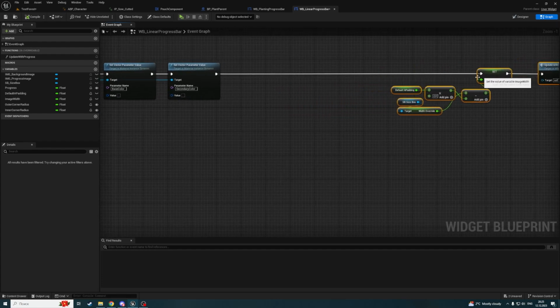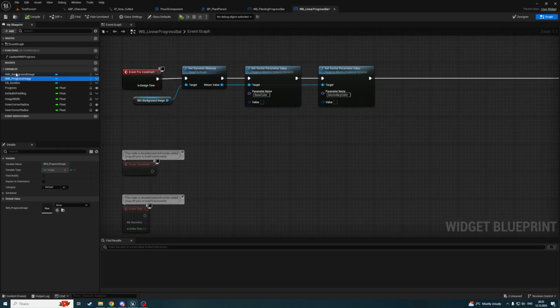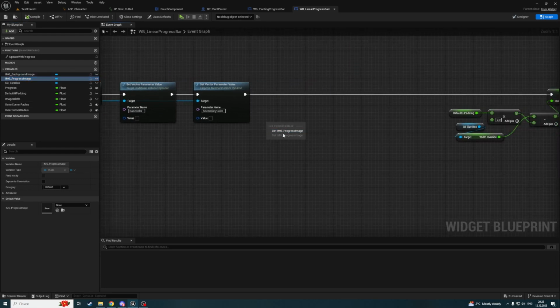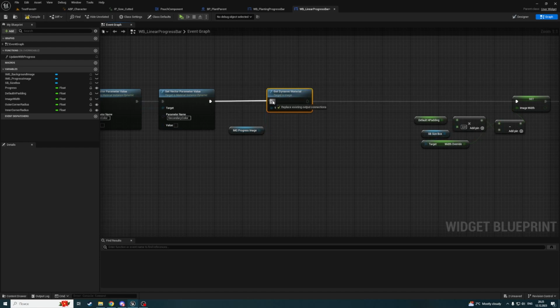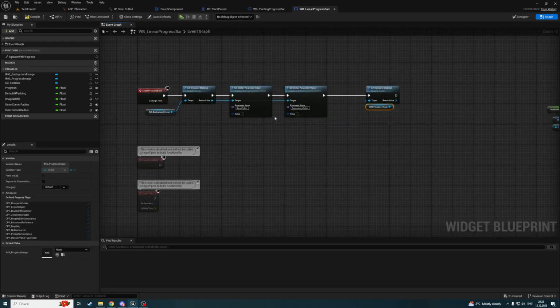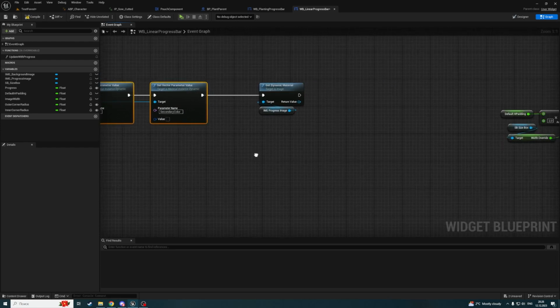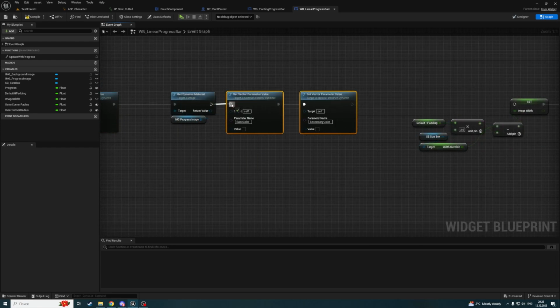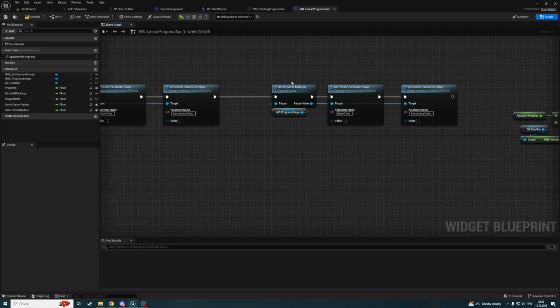So let me move it a little bit here. And I have a progress image here. I will get it. Get dynamic material of this image. Like this. And set these two vector parameters, base color and secondary color, for this material. What the base color and secondary color are you may see in previous videos. Base color is one of the gradient colors, and secondary is the second of the gradient colors.